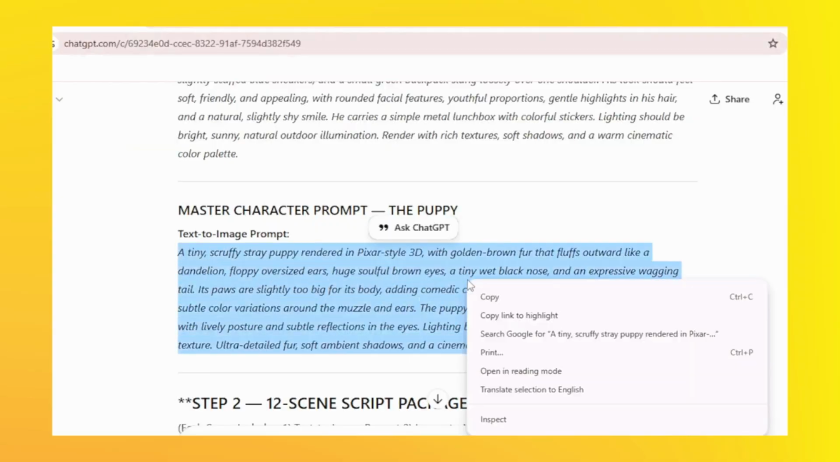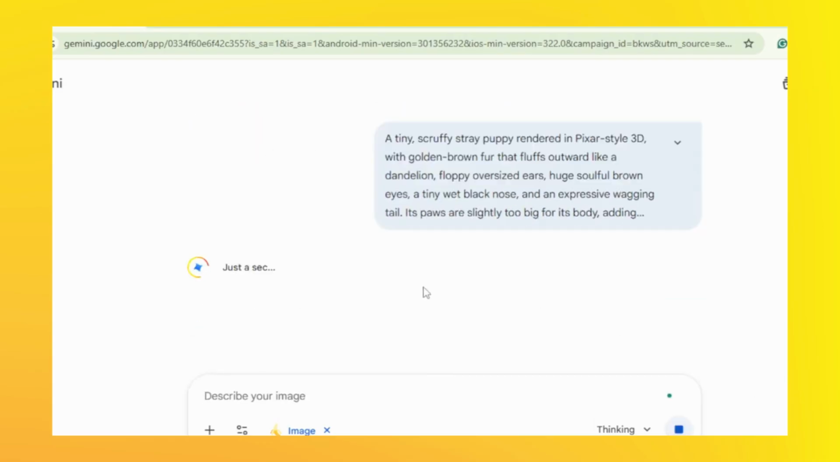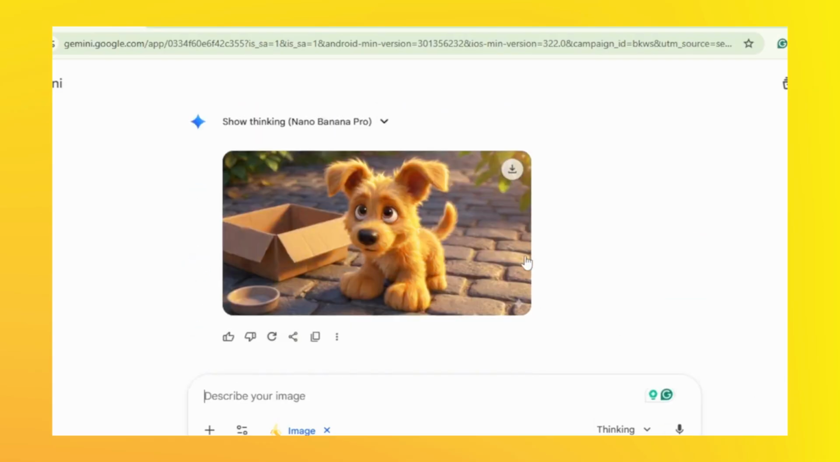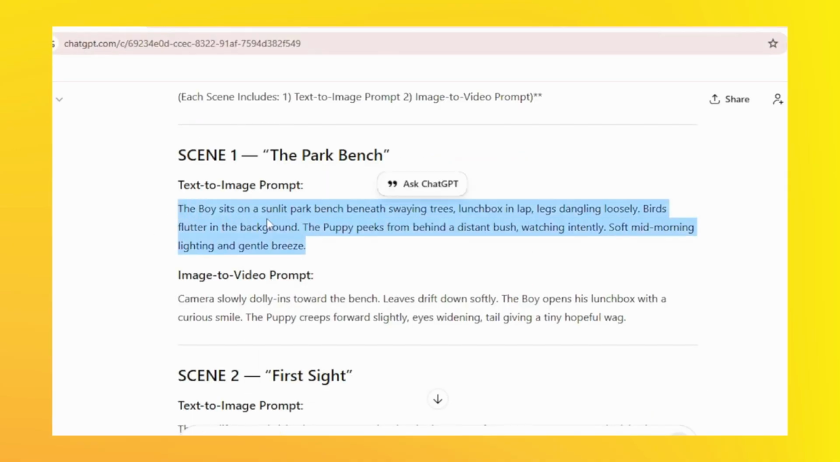The quality is insane. Now go to ChatGPT again and copy the second character prompt. Paste it into the Gemini prompt box. Hit Generate. Within a moment, Gemini and Nano Banana Pro render the second character with 3D style detail. Now generate all scene images with the same characters in the same level of detail.